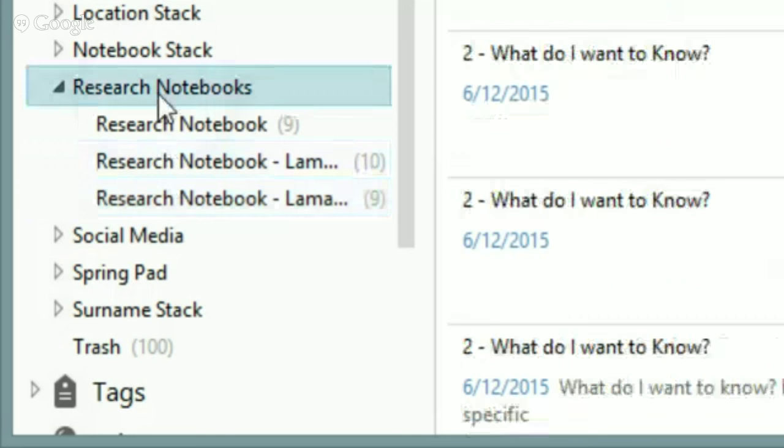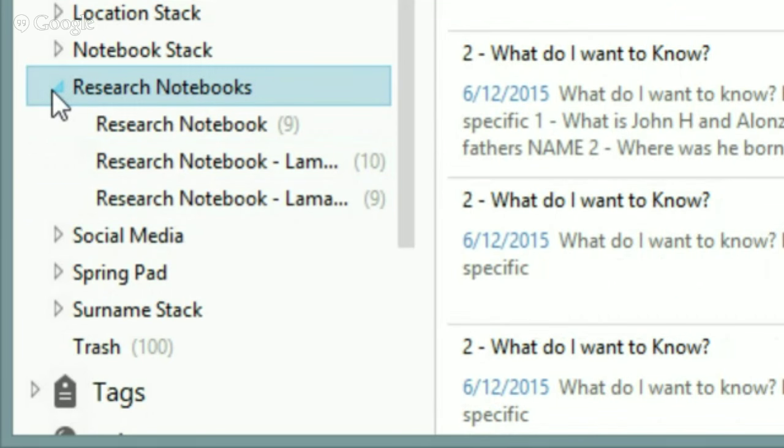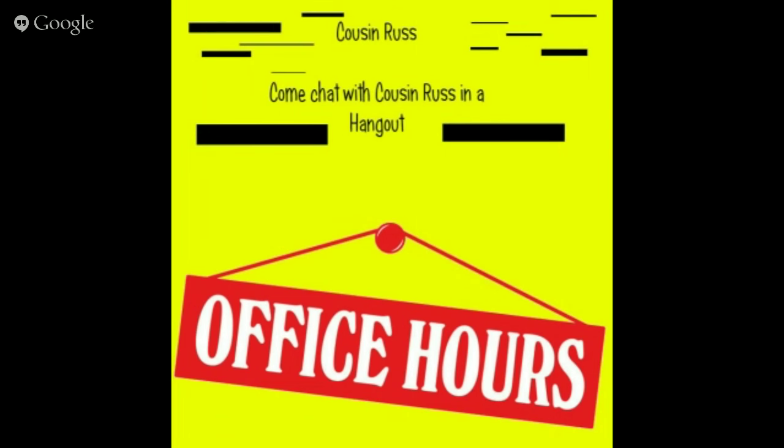You can call them what you want. You can call your stacks what you want, call your notebooks what you want. I just use plain text so that I don't have to remember abbreviations, but that's just me.